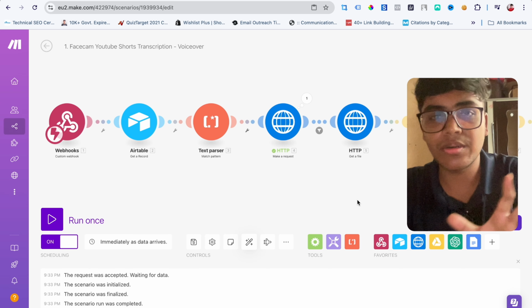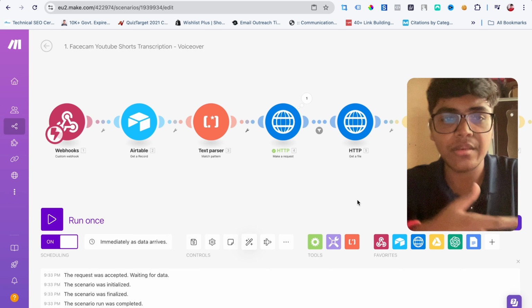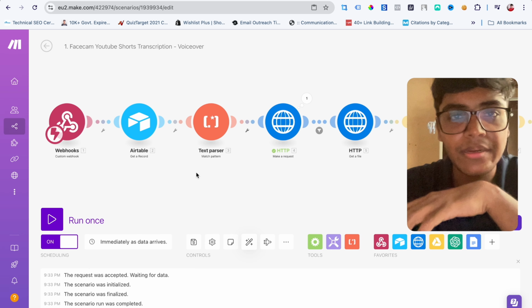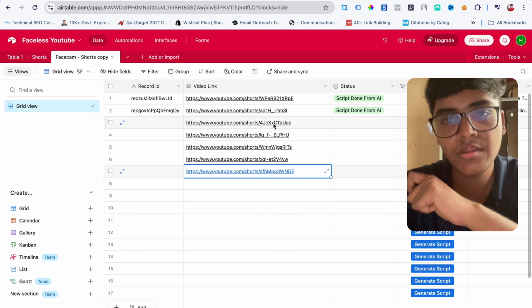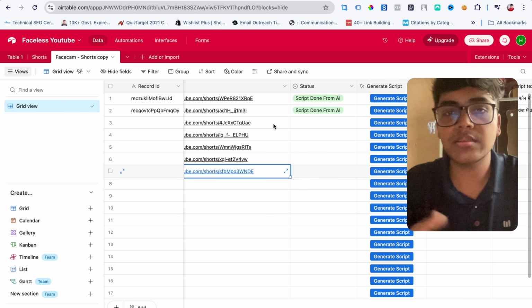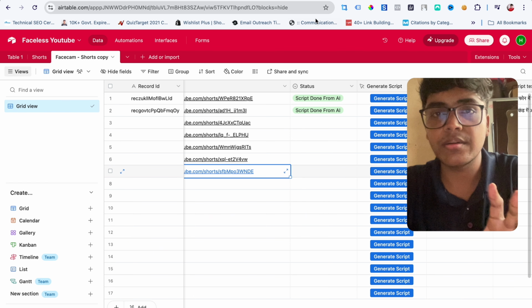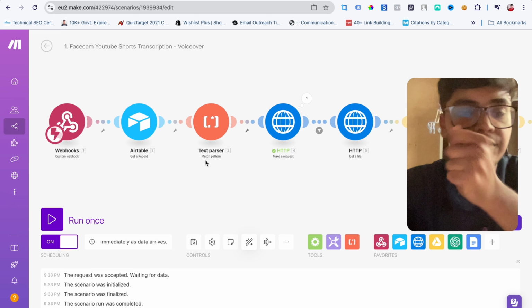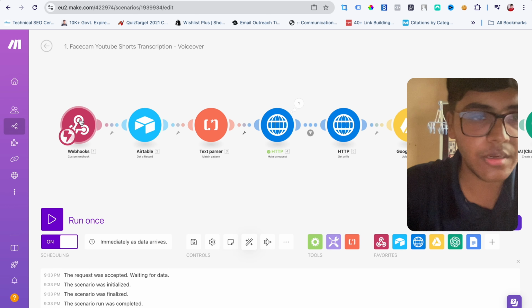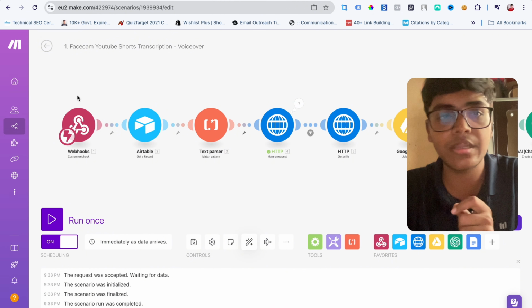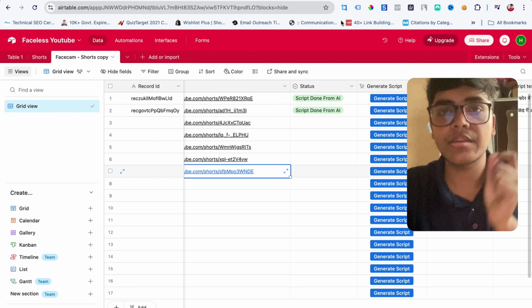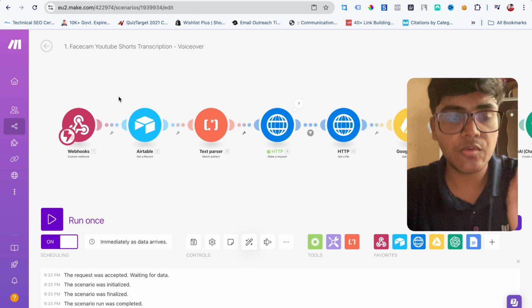Let's go through the whole system that I have created, and then we can see how to build it from scratch. This is the system that I have created, and this is the Airtable database which we are going to use to create another system from scratch, so that you can understand how to actually create this kind of system. Let's first understand each part of this system, and then we will see how to create it. The first thing is the webhook. Whenever we click on this particular button, Generate Script, this particular flow is triggered.